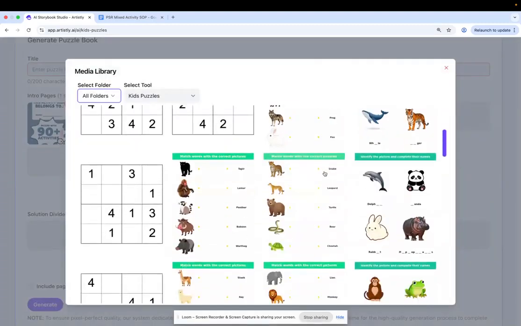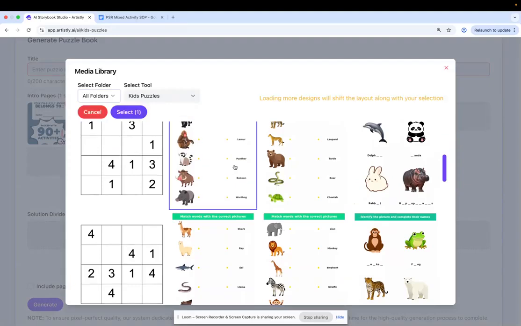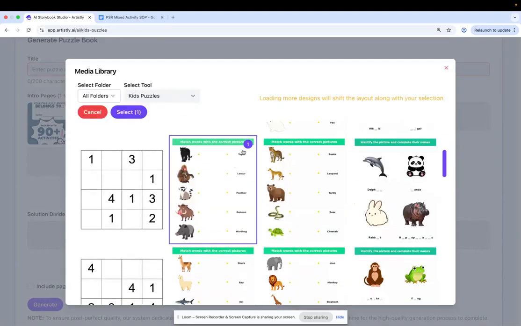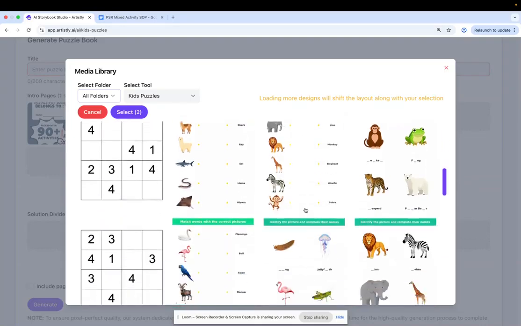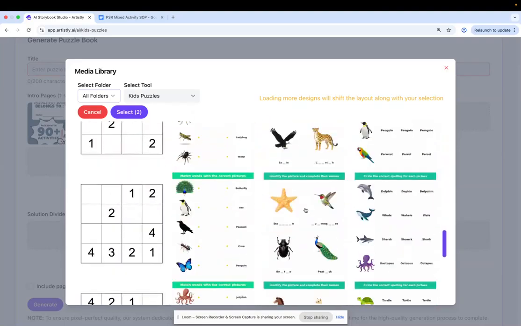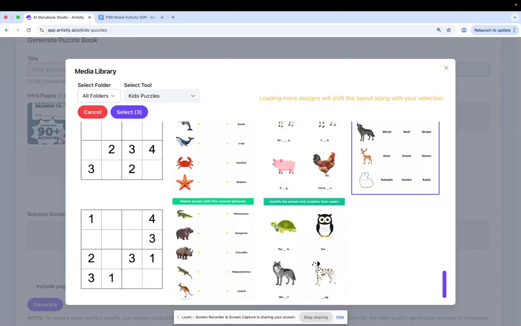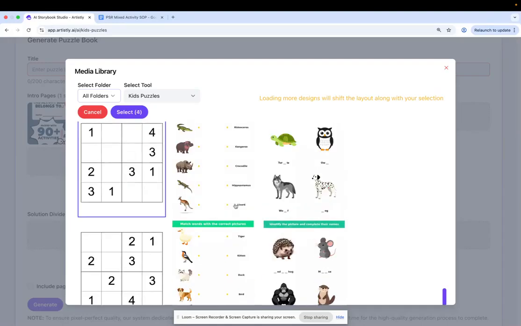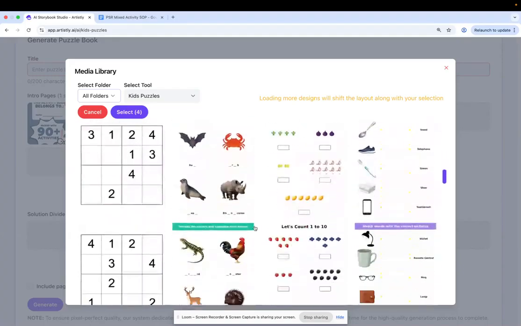So let's say I want to start with the word to image matching. First page is this. As you can see, this is my first page. Second page, I want to do the complete the word. Third page, I want to do spot the correct spelling. Fourth page, I want to do a sudoku. You could just go on and on, right? You get the flow, right? That's how it works.